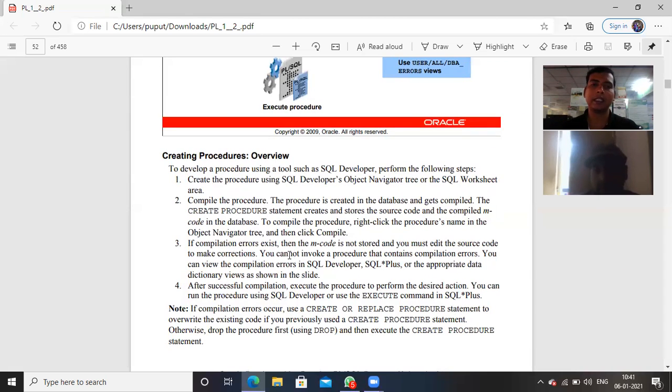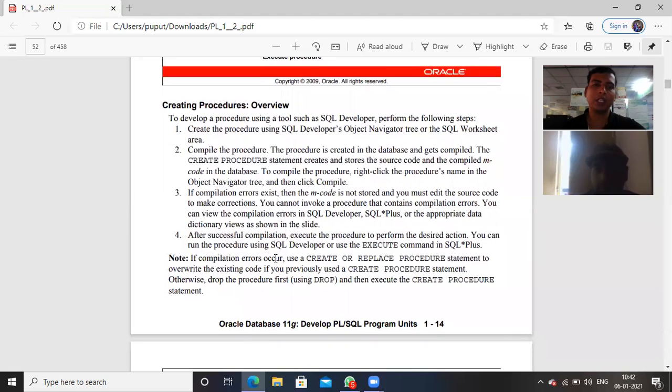If a compilation error exists, then the M code is not stored and you must edit the source code to make corrections. You cannot invoke a procedure that contains compilation errors. You can view the compilation errors in SQL Developer, SQL*Plus, or the appropriate data dictionary view as shown in the slide. After successful compilation, execute the procedure to perform the desired action. You can run the procedure using SQL Developer or use the execute command in SQL*Plus.